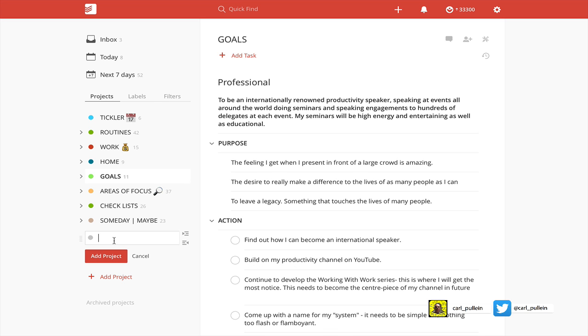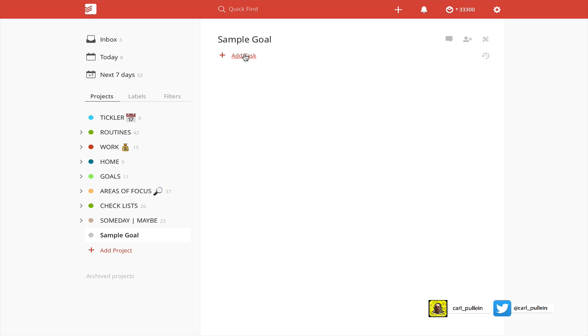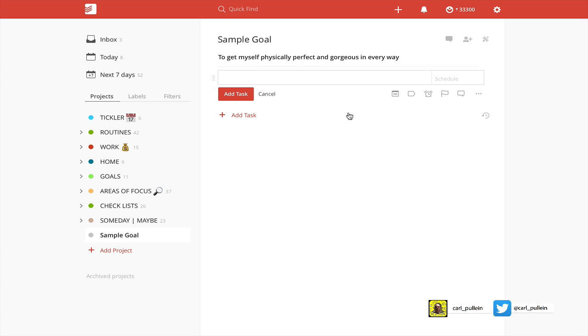We'll start a new project. So a sample goal, I'm going to add that. And the first step is to actually set out what it is you want. So let's imagine, to get myself physically perfect and gorgeous in every way. I'm sure many of you want to do this. And I'm going to make that a non-completable task, and we're going to bold it. So that's the double exclamation mark at either side. Again, you can actually do double star, by the way. So there we go.